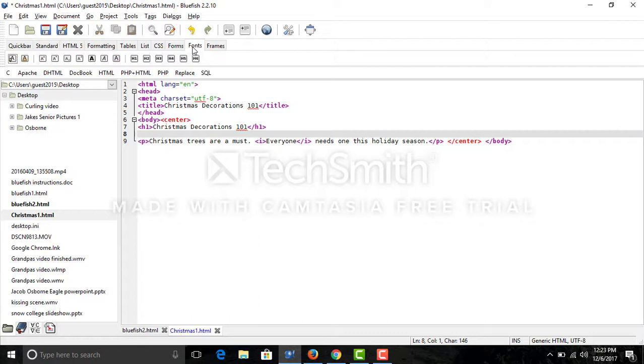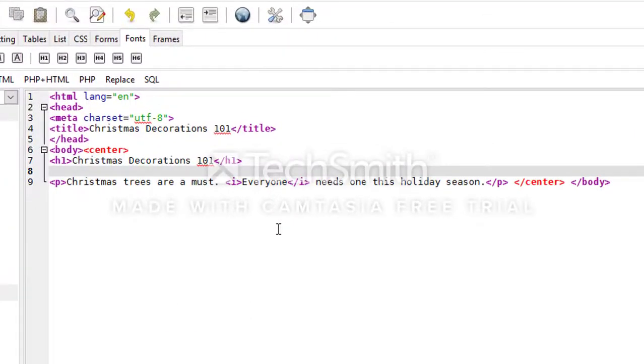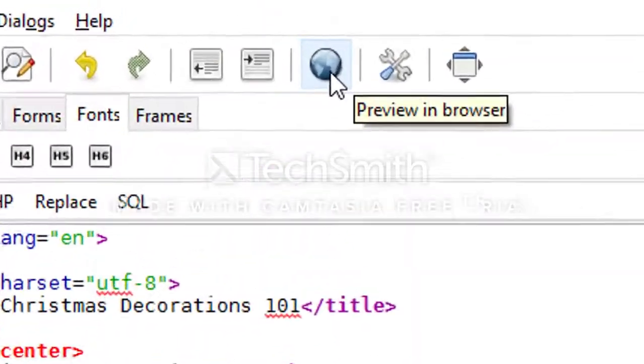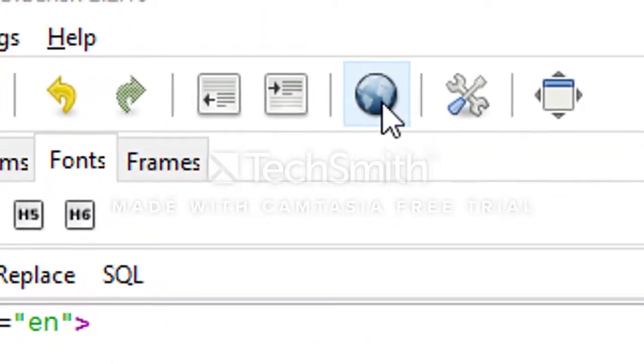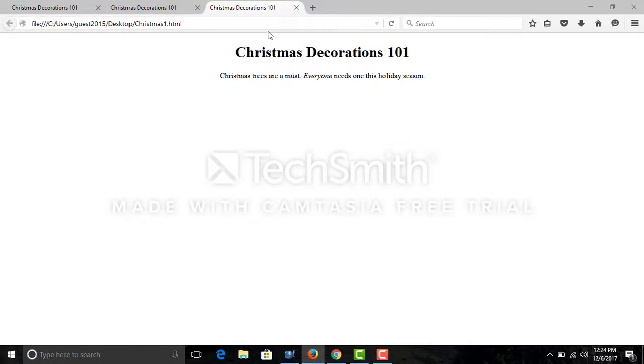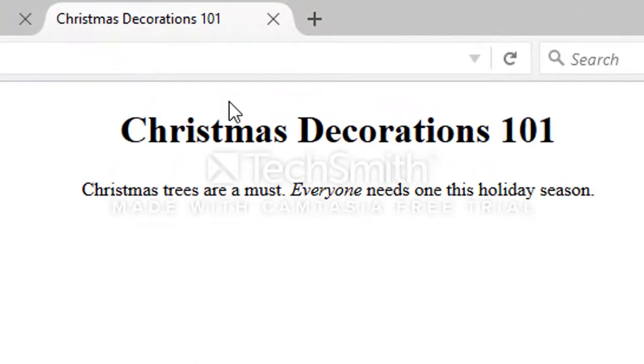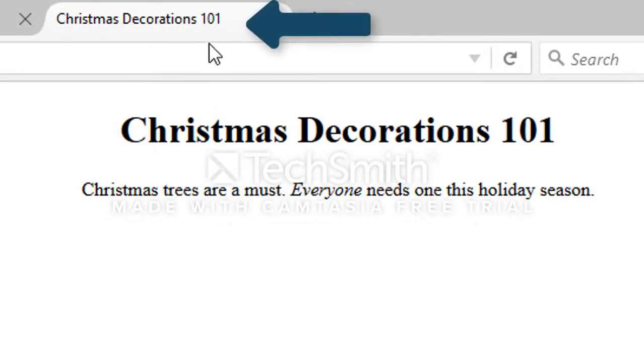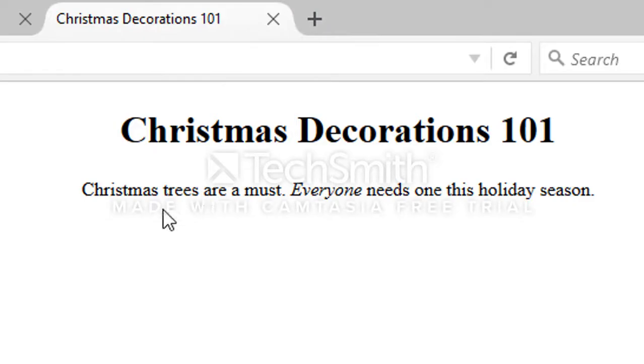Here we'll be designing a Christmas decoration website. I've got some of the basics up for it here right now. So here are the basics of this document. And you can see if we jump up here to the live preview button, this little blue globe, what we have so far will pop up. You can see that we've got a heading and a small paragraph here, and then the title is up here in the tab. So you can see that that's what we have so far.